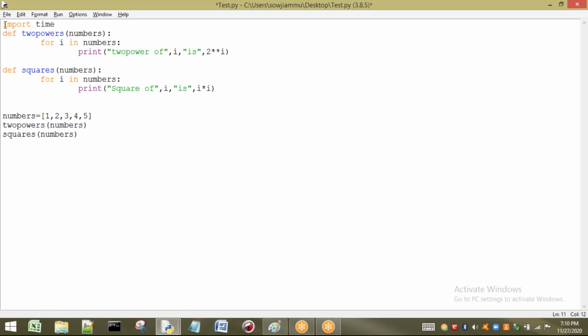Before starting the execution, I will calculate the time here. For that I will take b time, which is nothing but beginning time. That is time dot time. After completing, I want to take one more time here, that is e time, end time. So here also I am going to take time dot time. Now I want to calculate total time taken.